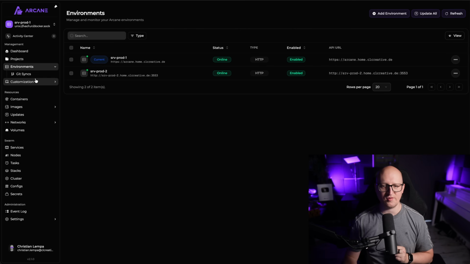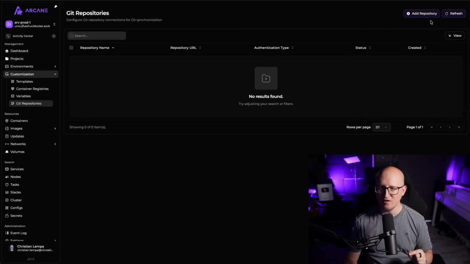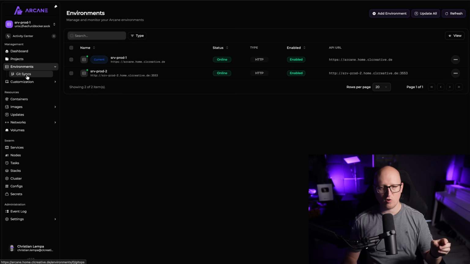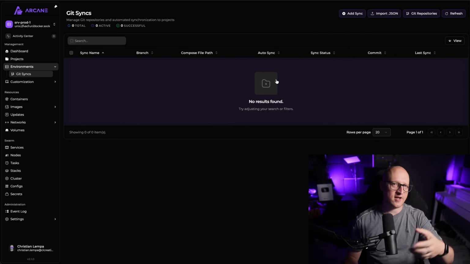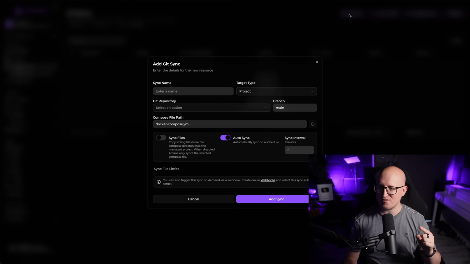And then there's also Git synchronization in the environments. You can add a Git repository in customization, so just add your credentials here. And then when you go to environment, Git synchronization, as you can see, I've currently not used this because I use my boilerplates mostly to deploy stuff. But here you can also add a synchronization to synchronize files, so compose files from a Git repository automatically to Arcane to deploy your projects or your compose stacks.